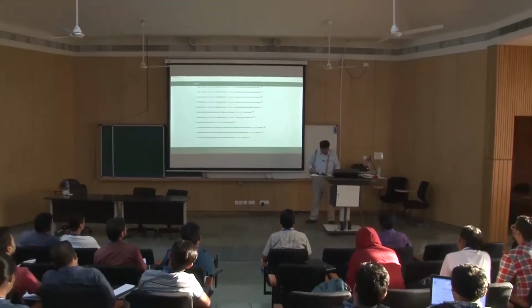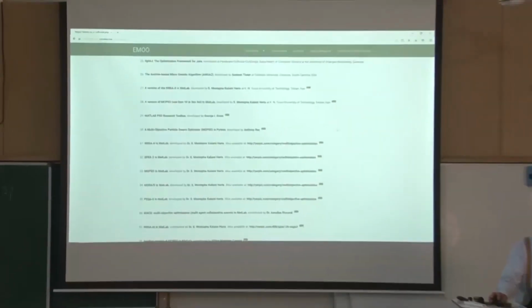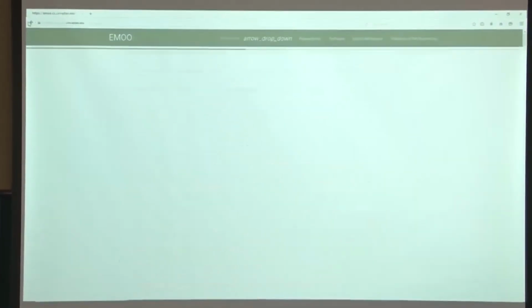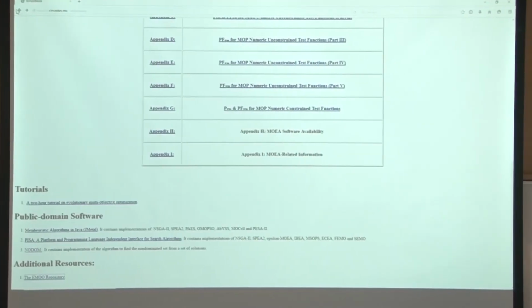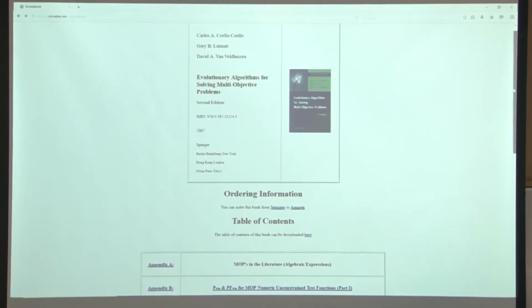So you will find many algorithms here, and the code is in the other web page I put before. This we had to develop when we wrote the book, because as I told you before, I had this commitment with Springer.